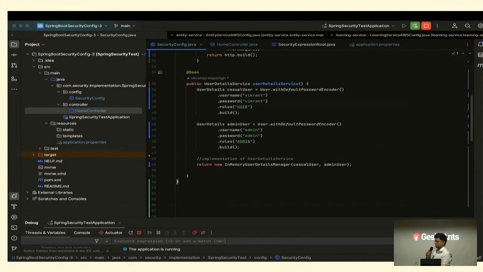So, to store the details of the user, I'm making use of the UserDetailsService. It's an in-memory user details manager. I have created two users. One is a casual user, I've given my name, and the role is user. And the second one is admin. The username is admin, so I have created an admin user having the role admin. I will show you how the API works when we use different roles to log in, and then try to figure out which API we have to click on.